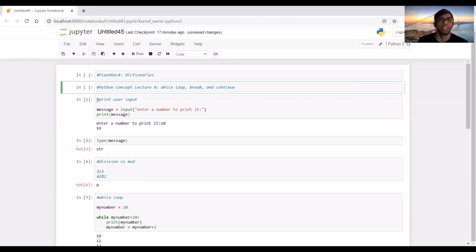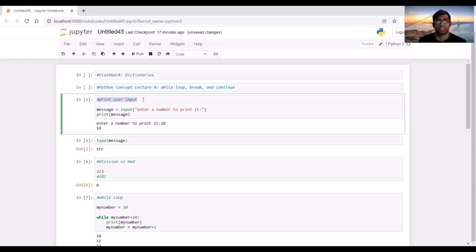so that you can use them in your code. The first concept I'd like to introduce is printing a user input. Many times you see a prompt on a display screen and you click on some button and it does something according to your response. For example, I have put here input, enter a number to print it. I'm saving this into a string called message, and then I want to print the message, whatever I'm inputting. So that's how we use the input utility.